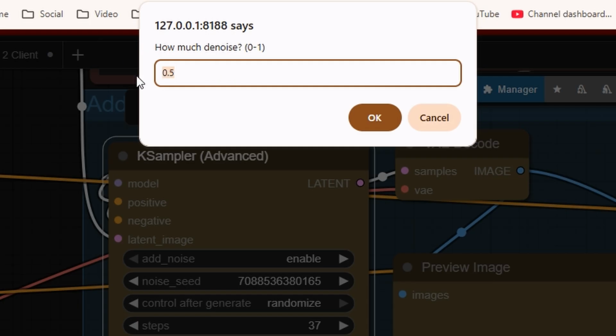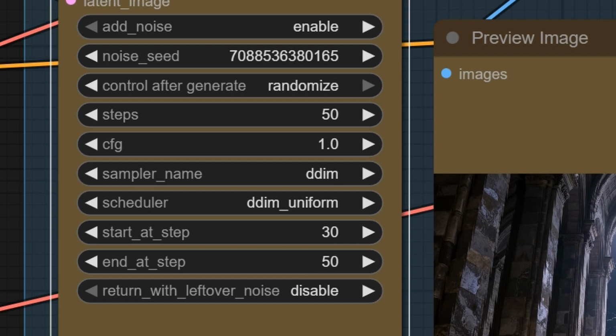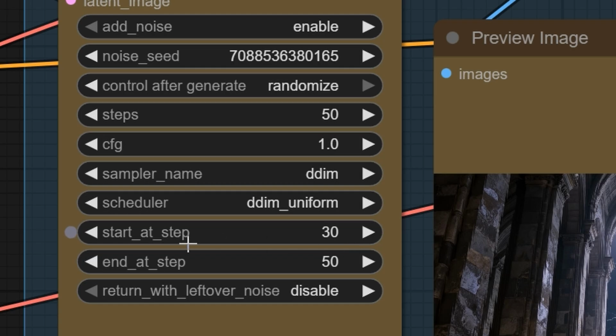Let's try another example. If I enter 20 steps with a denoise value of 0.4, the system recalculates everything. It generates a total of 50 steps, starting at step 30. That gives the 20 active steps I requested.